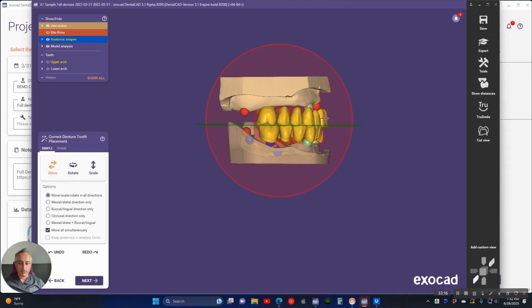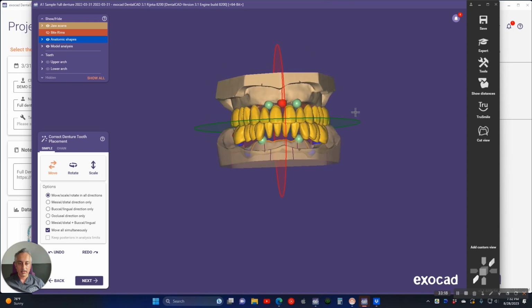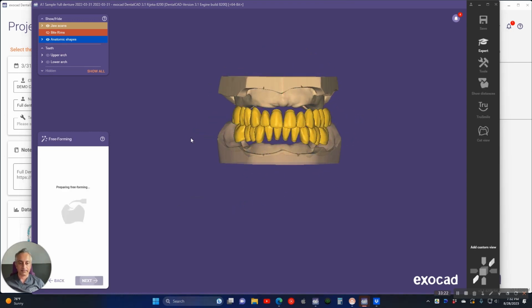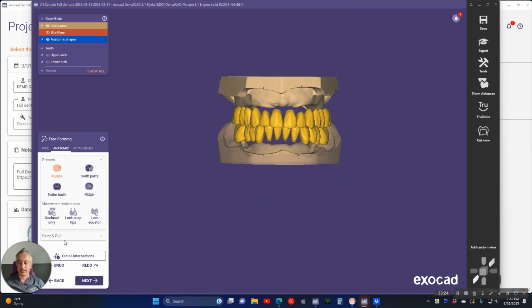And let's move them all a little bit posterior. You know what? That's probably going to look a lot better. So that was a quick fix. I have a little bit of a cant right there, but again, let's just move on. I'm not going to change anything here.